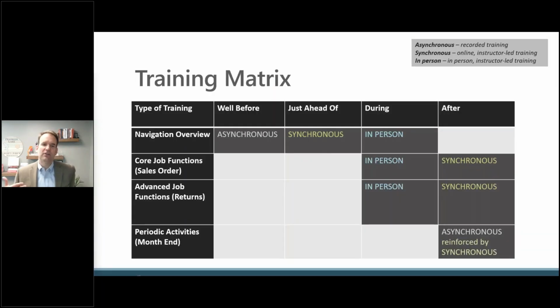So here's a little view of some of the training that should happen during an implementation. Just to clarify, there are 3 different media ways that you can provide training. Asynchronous, to me, is a recorded online training, so you're watching a video. Synchronous would be more of an online instructor-led training, and in person would be somebody in the classroom with your hands on the keyboard.